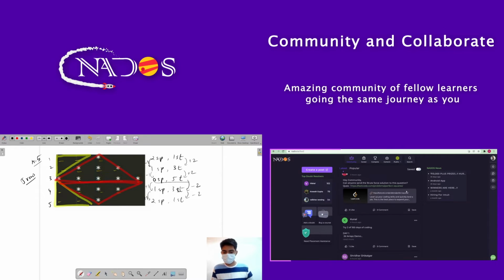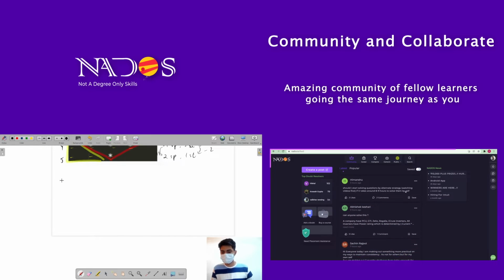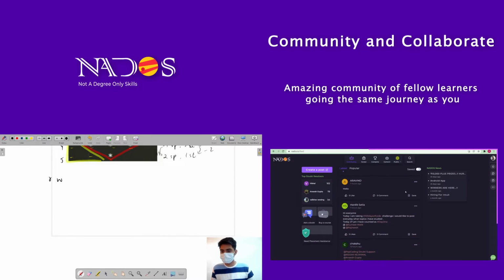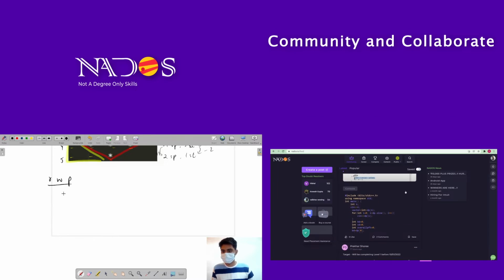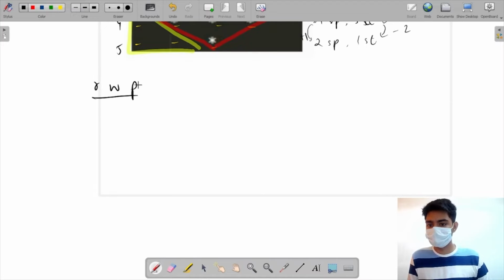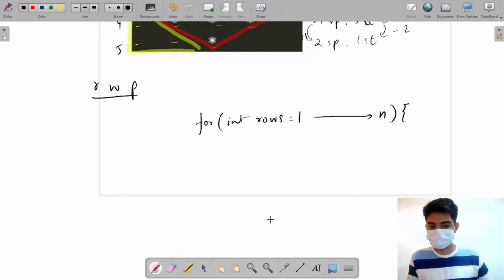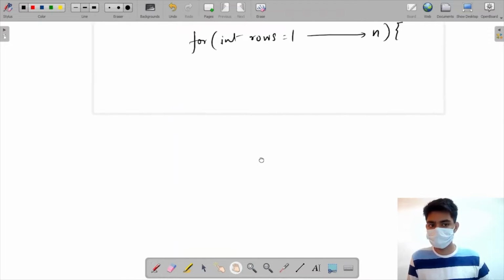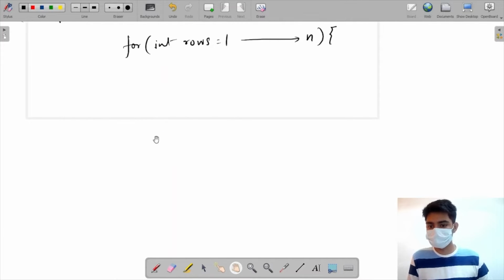So what we'll do is, we'll use the same thing. We'll use the row, work and preparation algorithm, or the approach. First, let's see how many rows we have to print. The rows will start from 1, and for n equals to 5, we have to print 5 rows. So we will print n rows in total. This row will go till n.